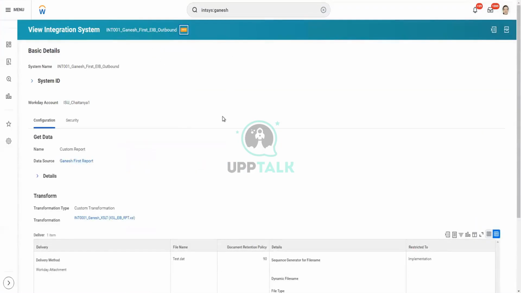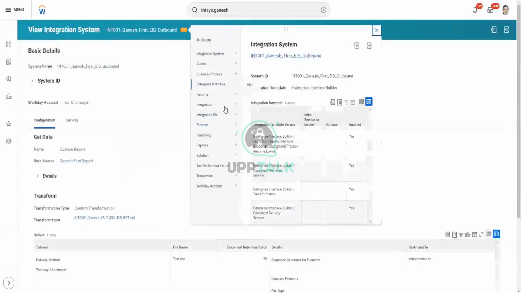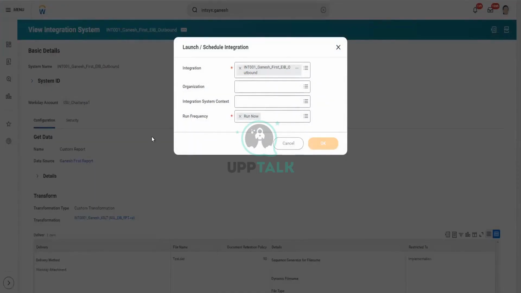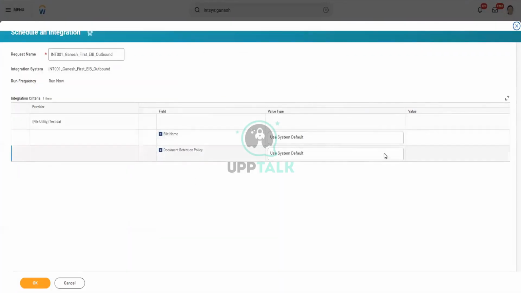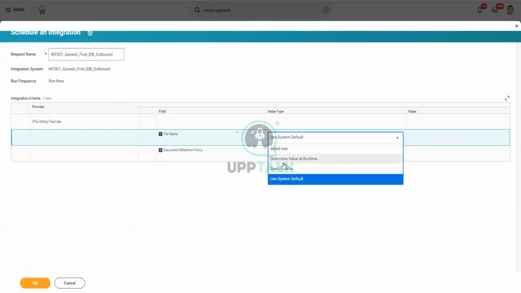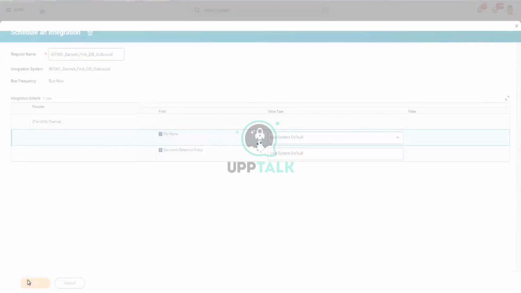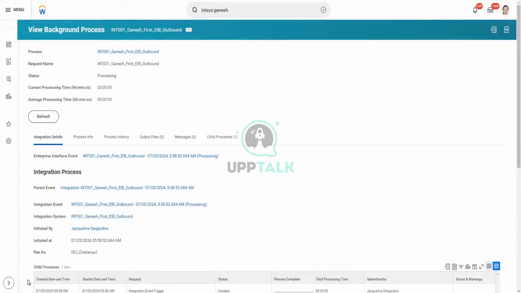Now let me run this integration. To run the integration, you need to go to the integration and then launch or schedule. Click on file name and all. I'm using the system default. If you want to override the file name from here, you can select some data, specify a value. You can override the file name here also. I'm not doing that. I'm clicking. Now the integration is running.